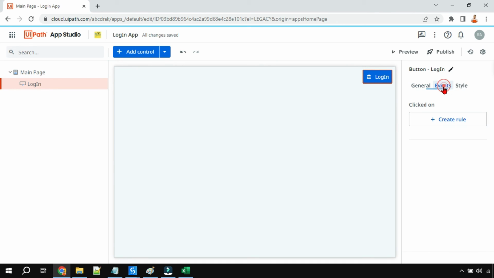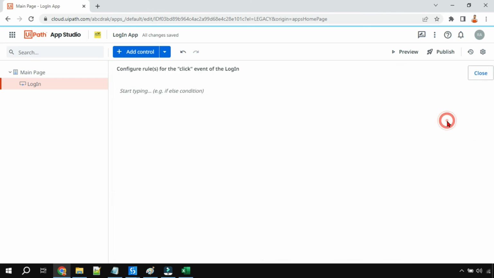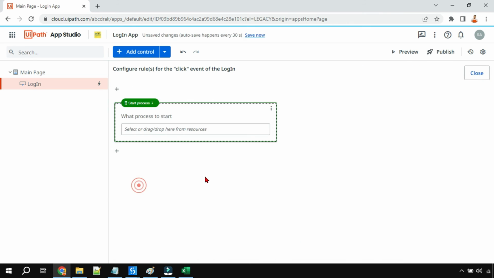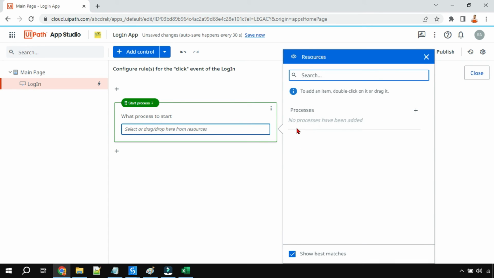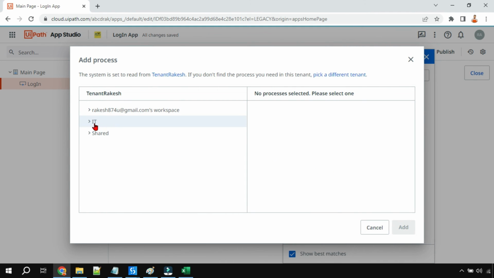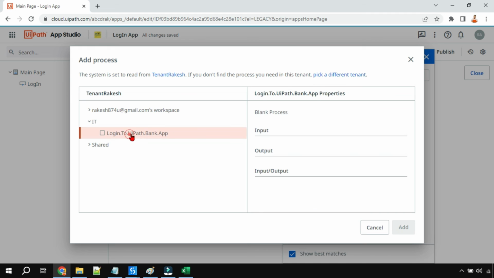Click on events and click on create rule. Here you will find something called start a process. Click on start process, click on this box. Here it is completely blank, nothing is there. Click on the plus symbol. It is going to show you which tenant. I'm going to select my tenant, and which folder. I'm going to select this IT folder, and this is the process. Because there is no argument I have used, it is completely blank. Select this process, this has to be a check mark, and then hit on add.